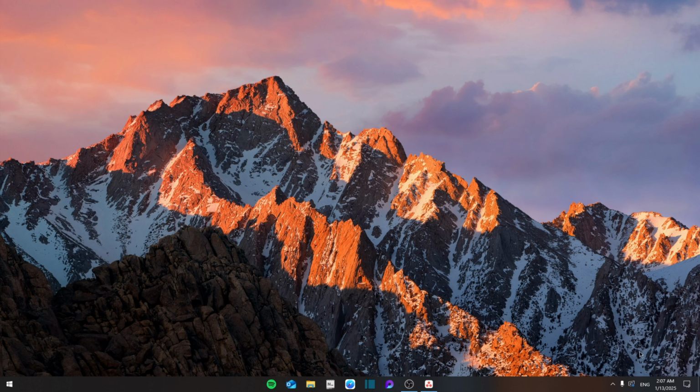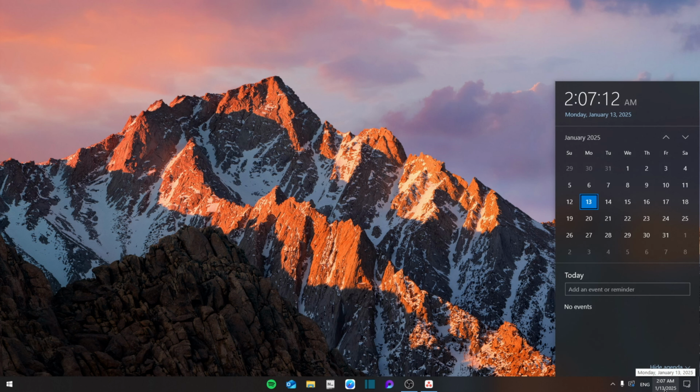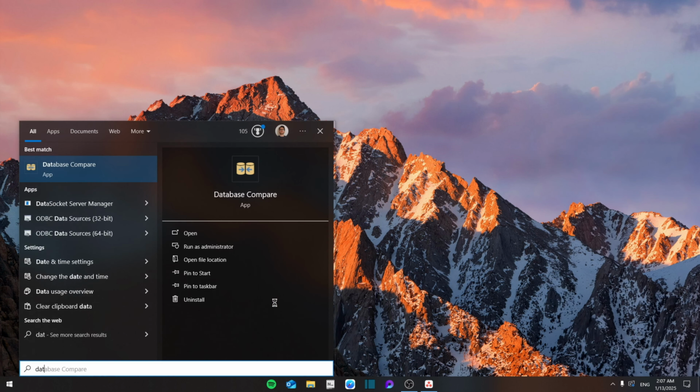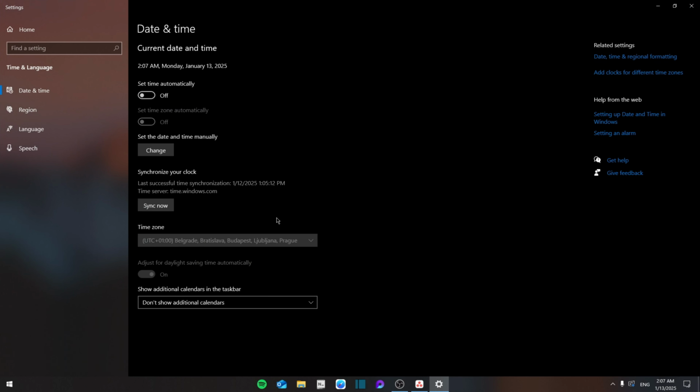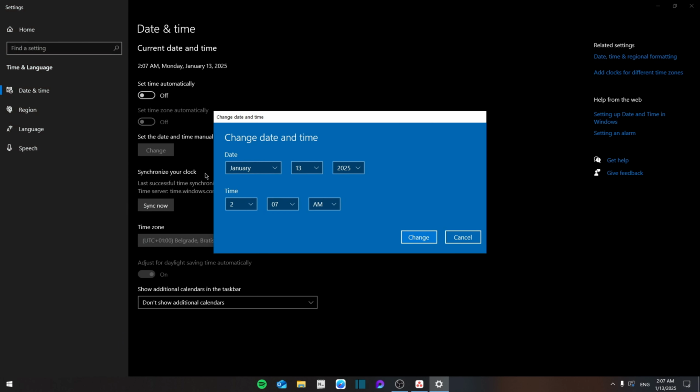Finally, a weird solution is that some people turn their date to the next day. So you can go to date, and then from here, you're going to set it manually, then change it to the next day. So if it's January 13th, you're going to set it for January 14th, change that, and then try to open it again.